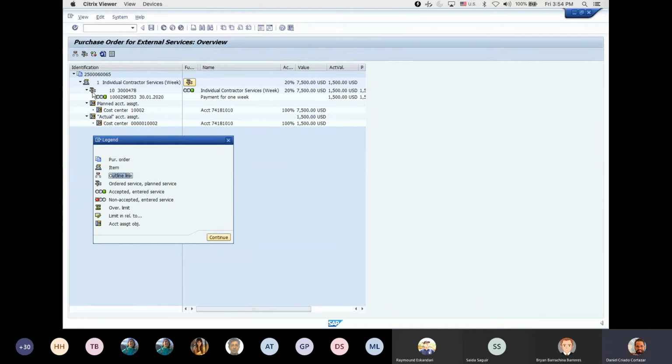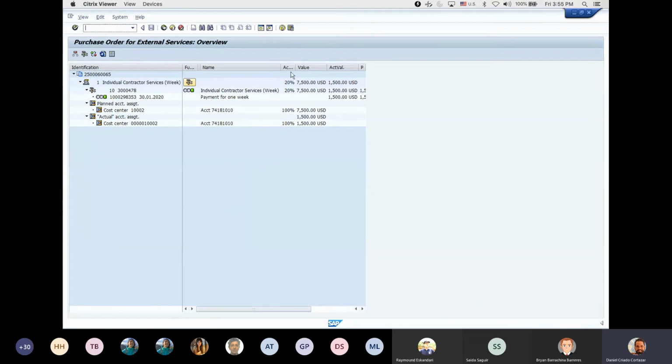Outline line, then whether the services have been accepted or not will be visible through a green dot or a red dot. In this case, it will be green, right? But as you can see in this percentage, let me close this one. If I expand a little bit, this percentage would mean that 20% of the services initially, whose value is $7,500, have been rendered.